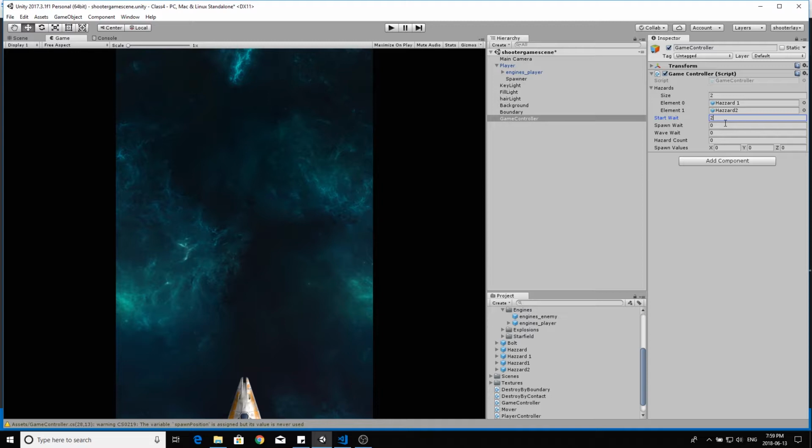Now the spawn wait is basically the time that happens in between spawning enemies. So how frequently do we want to spawn these enemies? Why don't we say maybe 1.2 seconds in between enemies? And then how long do we want to wait in between waves of enemies here? Let's say somewhere around 2 seconds. Let's say that it takes about 2 seconds for these guys to clear the board in between waves.